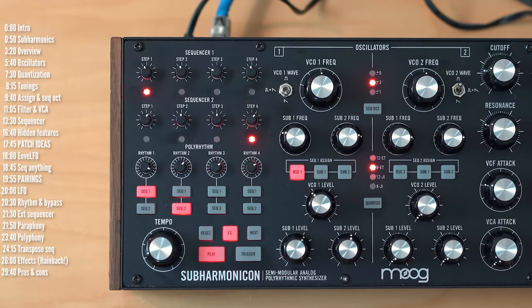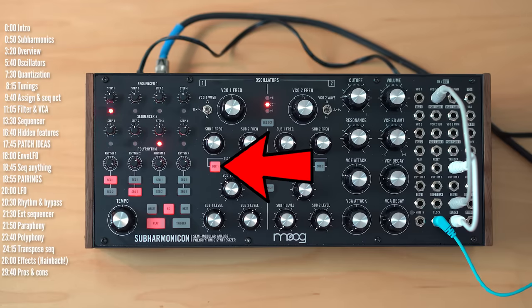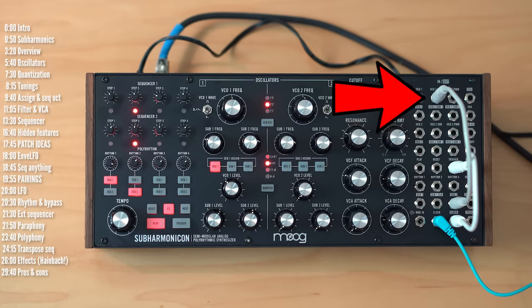Next tip, in this patch I created a sequence that's longer than four steps on only one of the oscillators, freeing up the other one by pointing both sequences into oscillator one. Sequencer 1 goes into the main frequency of VCO 1, and sequencer 2 into the first subharmonic of oscillator 1. Having them run at different speeds creates the longer sequence.